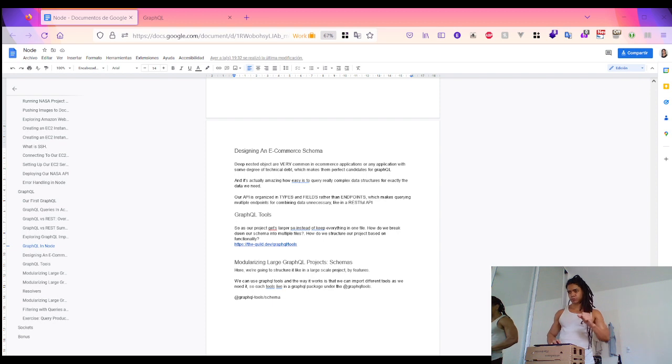And how can we load all of these files and import them here in our type definitions? Luckily for us, we have a function from GraphQL tools called loadFilesSync, which looks up the files with the GraphQL extension, the ones that end with .graphql.